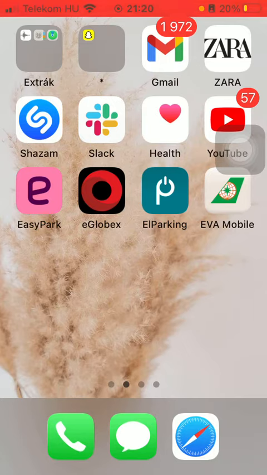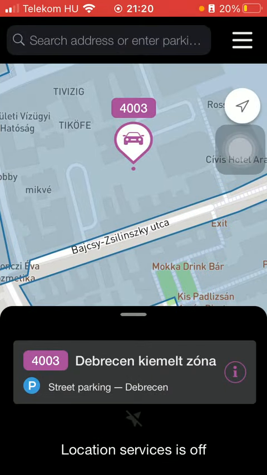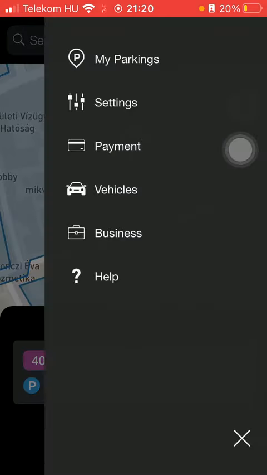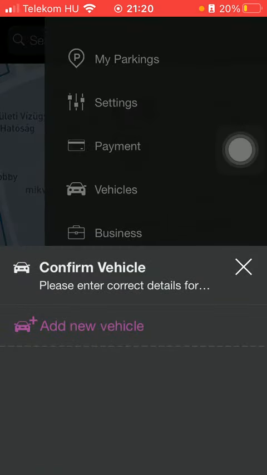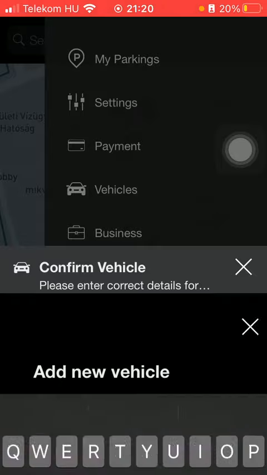First of all, open the application on your phone. After that you should click on this menu icon in the upper right corner of the screen and tap on vehicles, which is the fourth option, and now click on add a new vehicle.